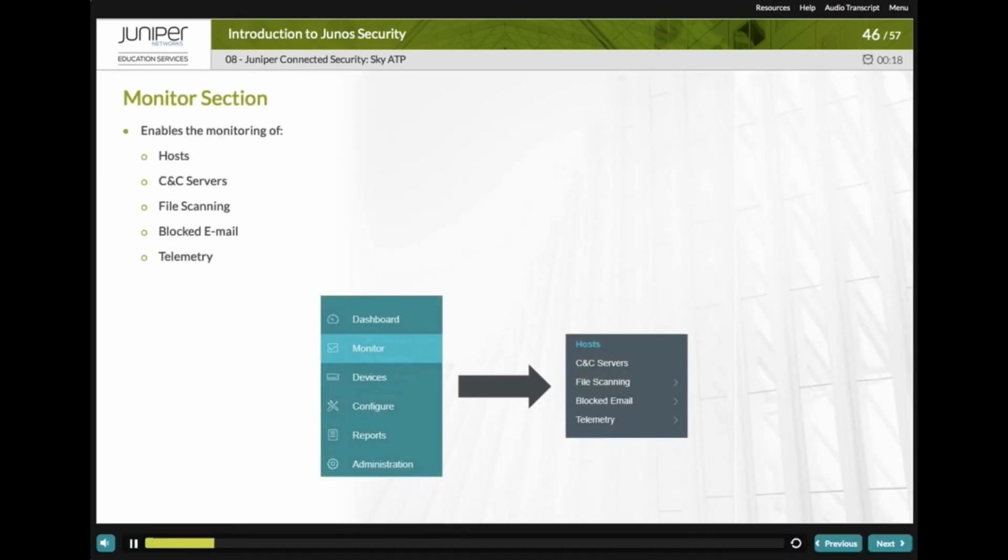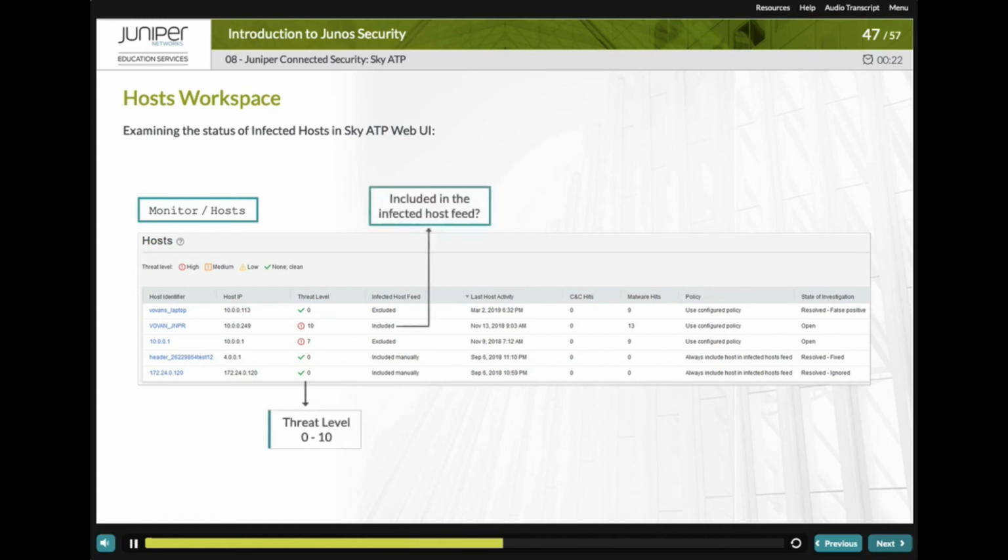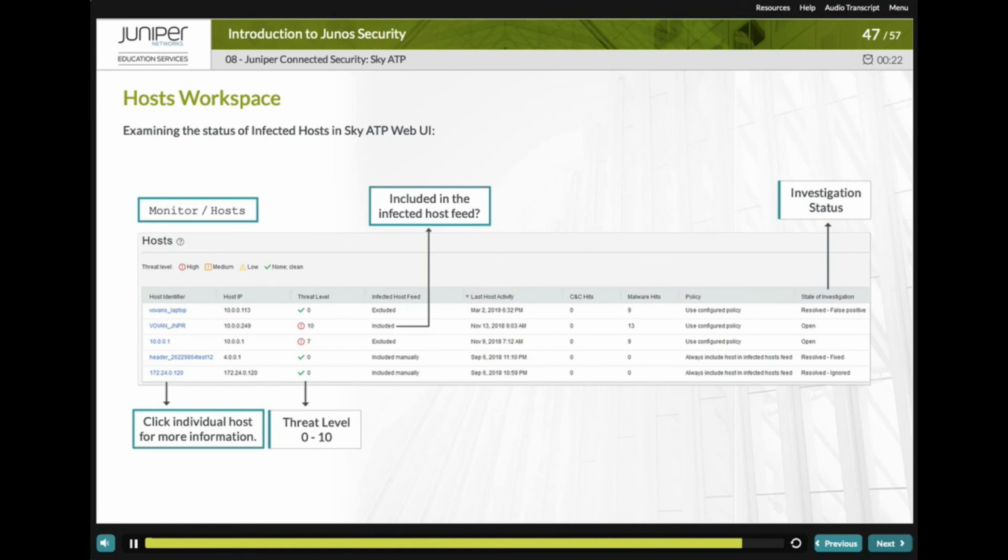To get to the Monitor section, you must hover your mouse over the navigation bar on the dashboard to expand it and select Monitor. From there, a new menu appears that enables you to examine infected hosts, CNC servers, file scanning results, and email quarantine results. The Monitor Hosts workspace gives you a clear view of all the infected hosts in your network in the Sky ATP Web UI. You can note here the threat level, the block status, and the investigation status of each infected host. To gain further insight on an infected host, you can click its IP address in the Hosts field.